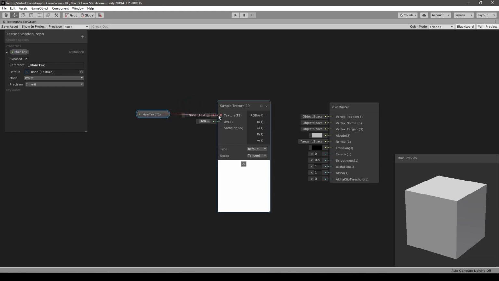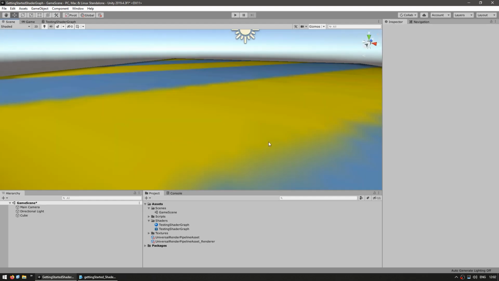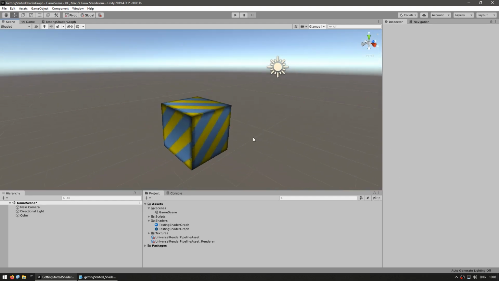So just connect the T2 onto this input, and now on the output we have the RGBA, and we're going to connect it onto our albedo. Alright, so everything is nicely connected. Now we just hit on save asset, and yep, here we are in our scene, and we do indeed see our cube with our very nice texture. Alright, awesome. So just like this, we learned how to create the most basic shader.